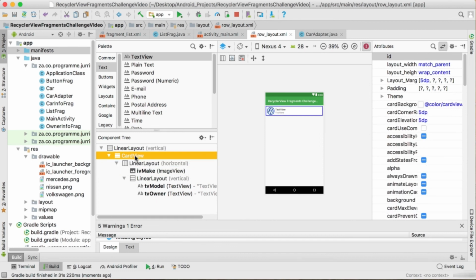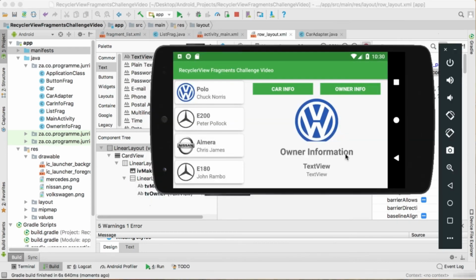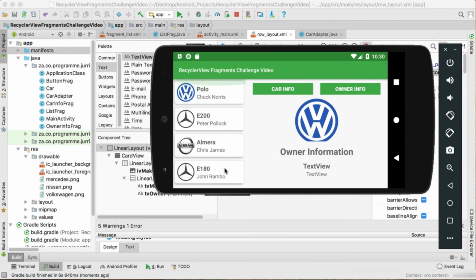Let's go to the card view. That one is also fine. But your vertical linear layout right at the top, you can see spans the whole screen. So let's just make the height there also wrap the content. And then let's run this again. So there we go now. Now our recycler view is showing as it should.